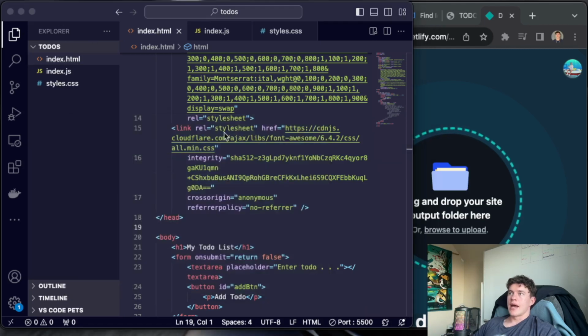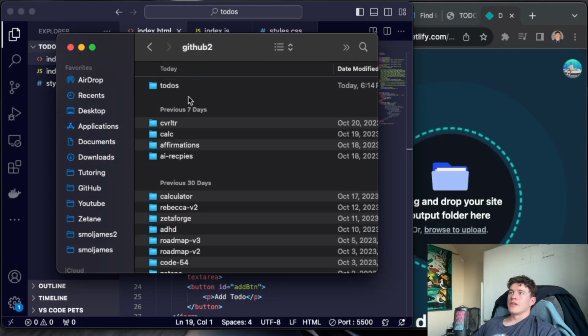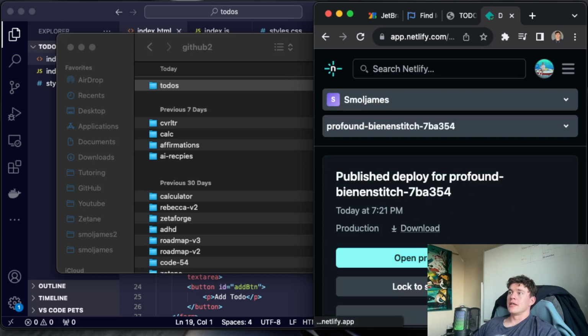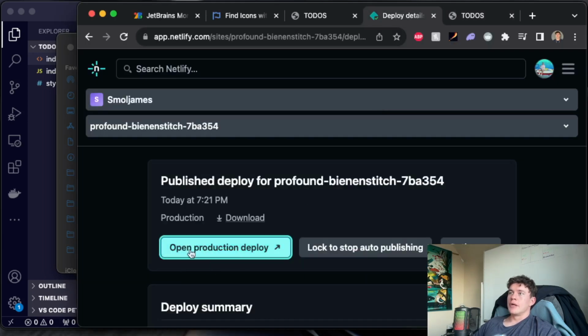We can come in here and reveal our Visual Studio Code project inside of a folder directory. And all we have to do is go up a level and select the entire folder, drag and drop it into Netlify Drop, and it's going to upload our project and deploy it for us. And we can go ahead and hit the open production deploy.